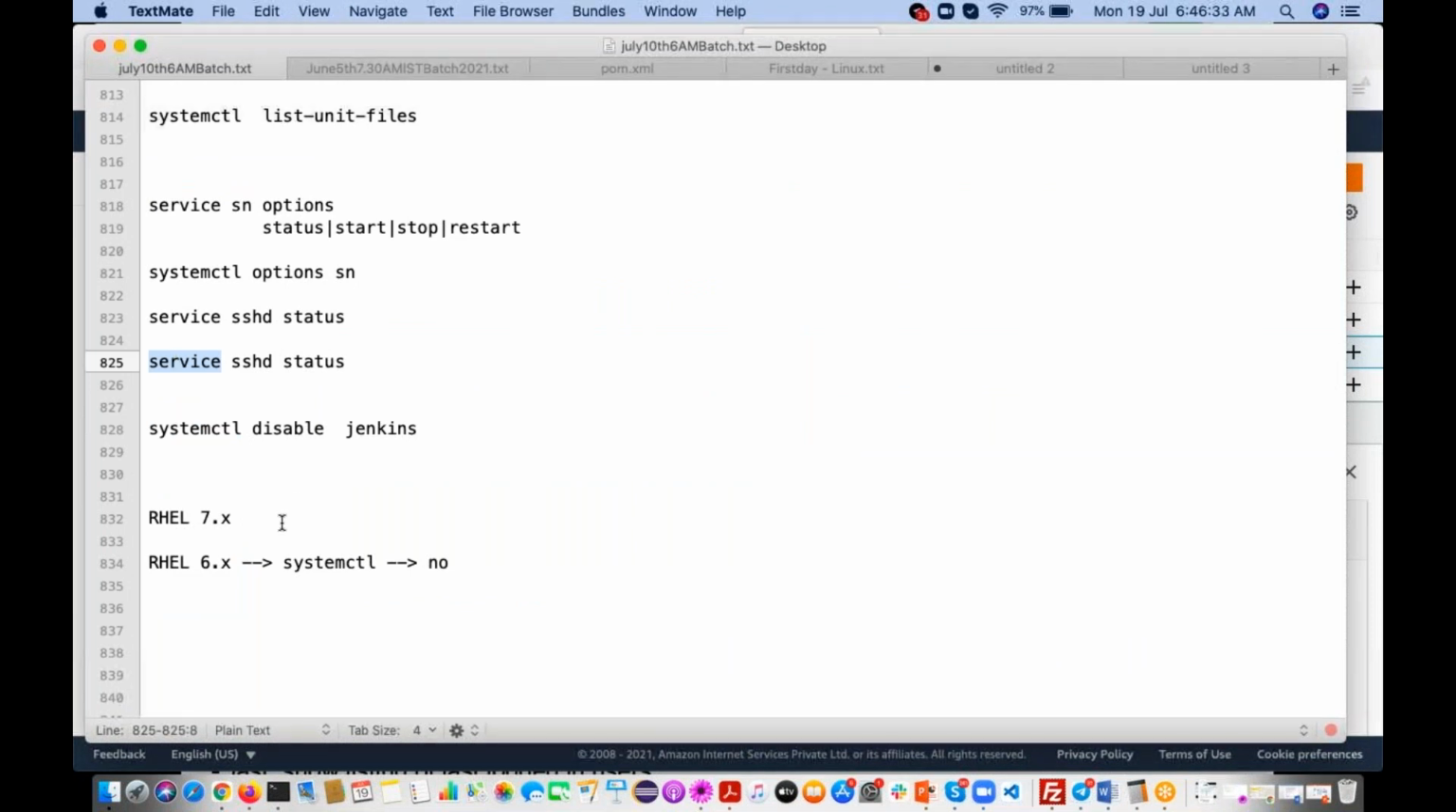The systemctl command was introduced from the 7.x version onwards. Earlier we don't have it. So which version of RHEL are you guys using? Can you confirm, guys? We are using 7.5, okay, 7.5 and some 7.6 servers. Nitin is saying 7.9. Krishna is using 8. Oh, 8 is the latest version, guys.